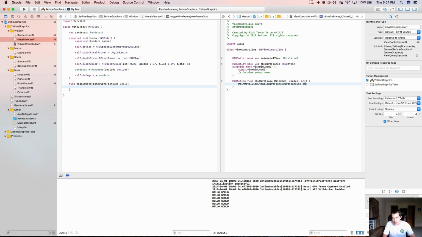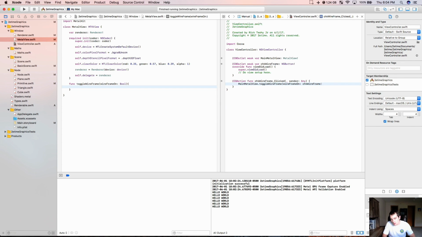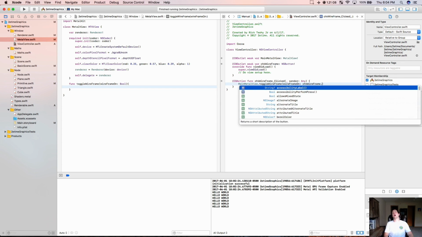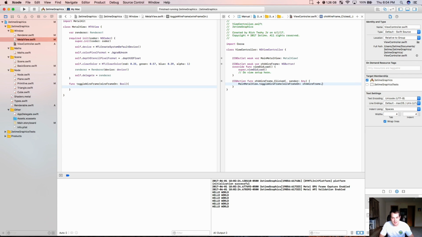So we have check wireframe dot, oh, I always forget this. Enabled? I might need to Google this. What are you, son of a gun? Dot is on. Dot. It's not enabled. No, because that means is it enabled? Dot selected.